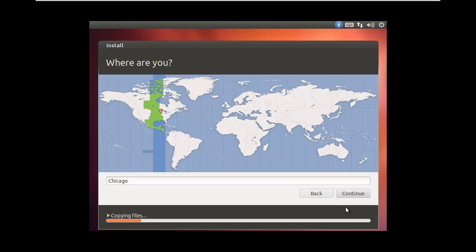It defaults to Chicago, at least. I'm not sure if it detects where we're at, but it's always come up with Chicago, which is fine, which is where we are. If you notice, it's actually doing the installer while it's copying files. So in the background, sort of copying files while it's getting information from you. So I think that's pretty cool. But I do want to choose Chicago for our time zone.